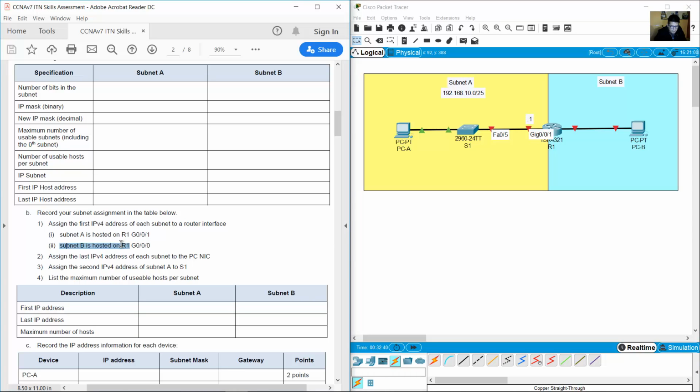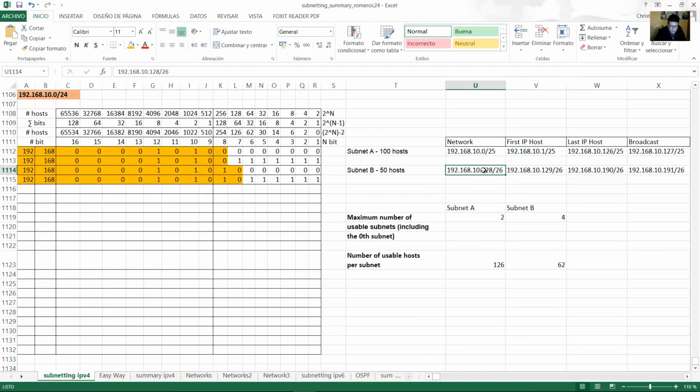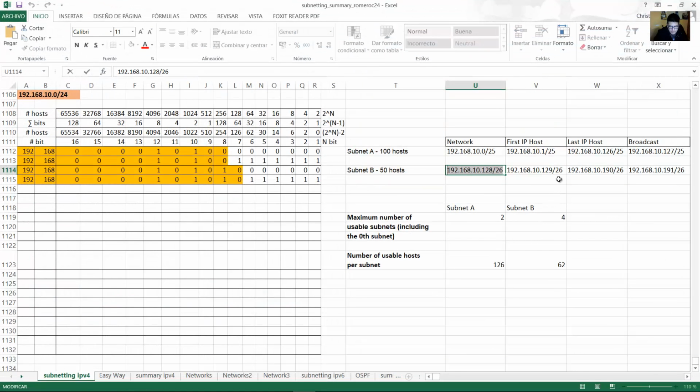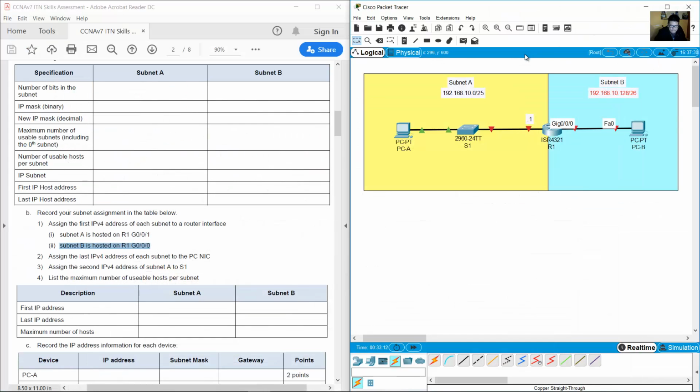Subnet B is hosted on R1 gigabit 0/0/0. This is the network address or subnet address for subnet B, but the first IP on the router is 129.